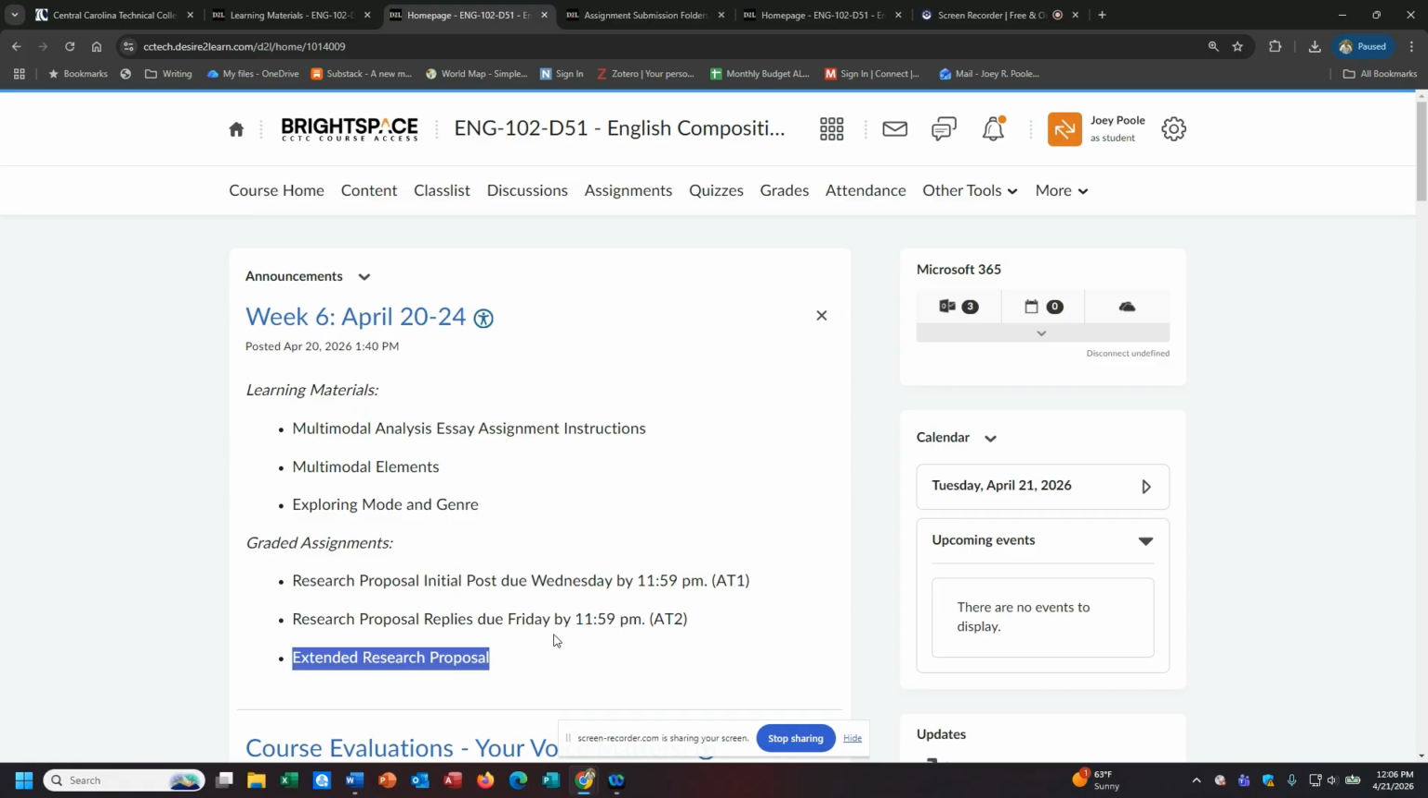Once that's done, you'll have an extended research proposal. Now, you'll want to wait until after you get your replies on that one. So let's just call that due this week, let's say by Sunday. Before you start looking at the proposal, though, you need to have an idea about what you want to write about and how you want to approach the multimodal project itself.